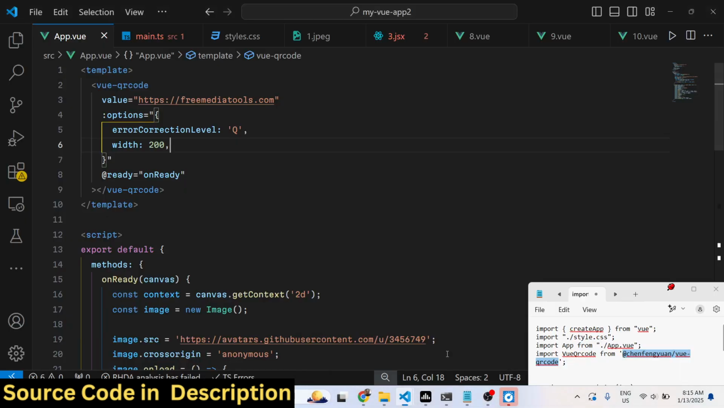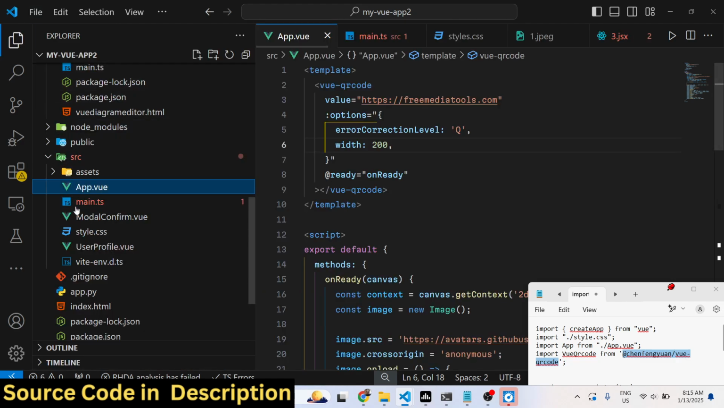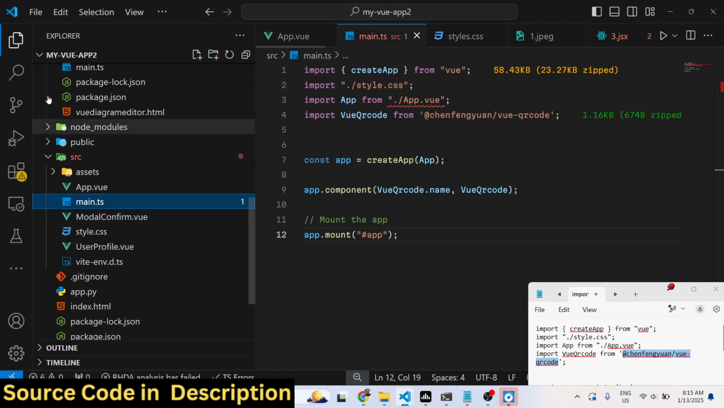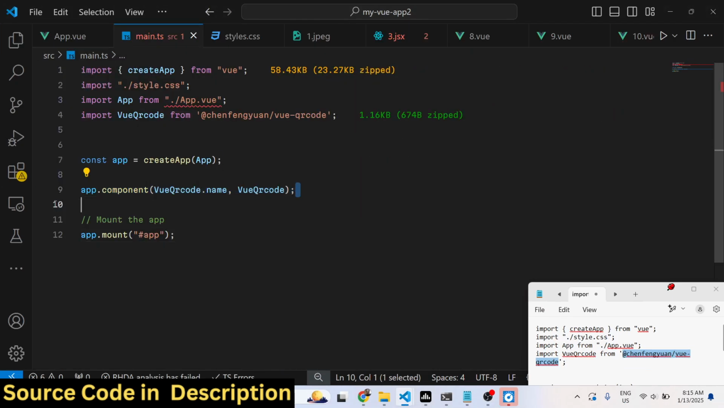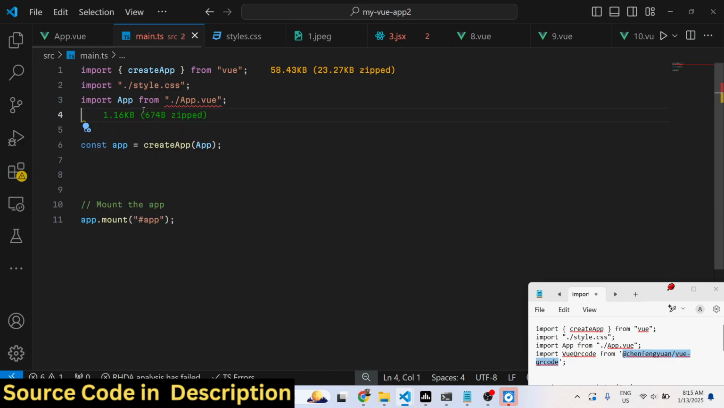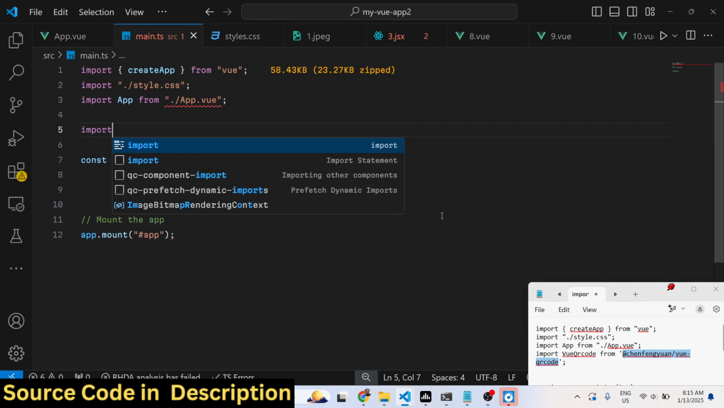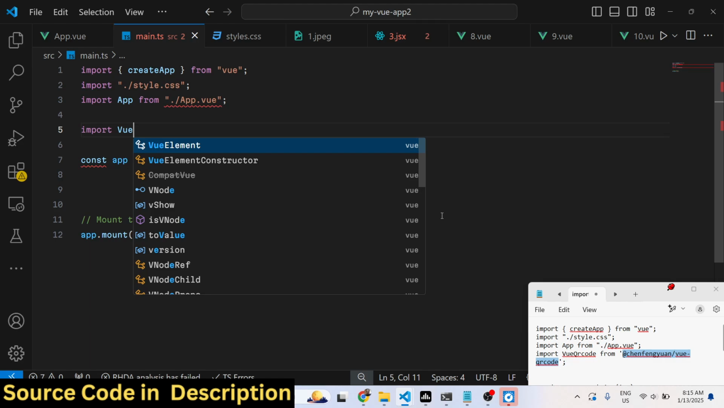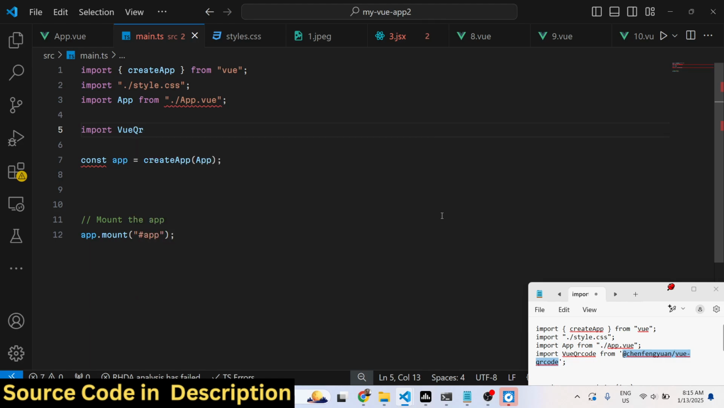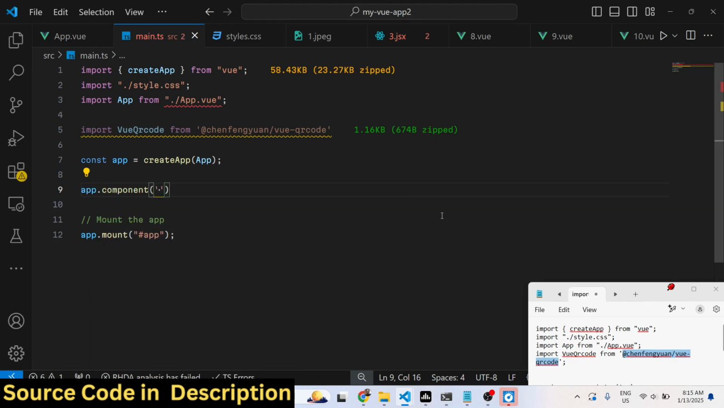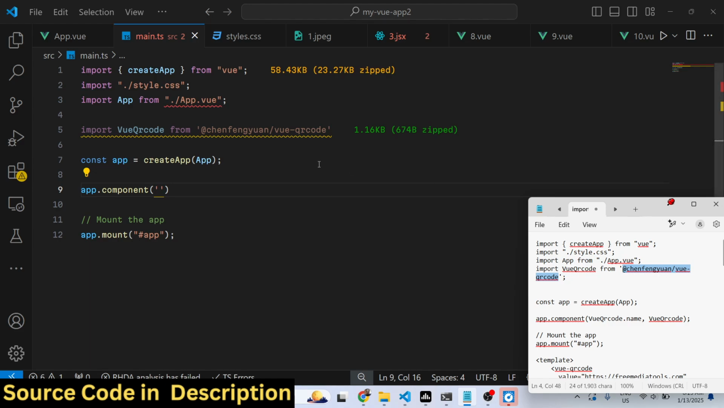Now to get started, first of all we just need to register this plugin inside your main.ts file, the TypeScript file. Just open this file. We'll register it as a component. First of all we will import this package by using the import statement. So we simply say vue QR code, and it will be coming from this package, and then we need to register it by simply using app.component, and here we need to specify the name of the component.